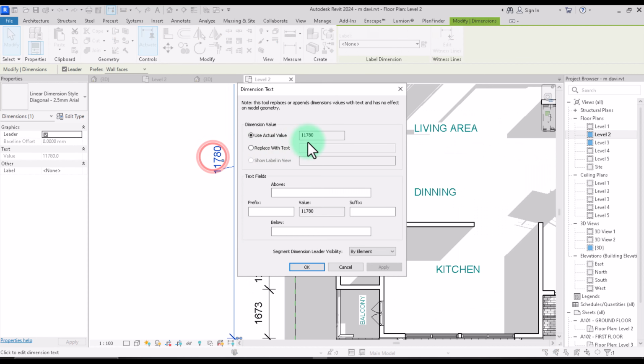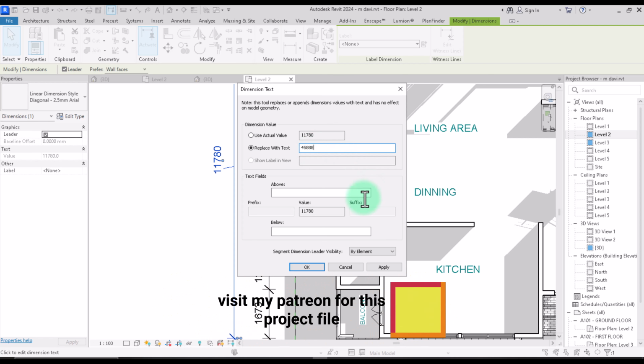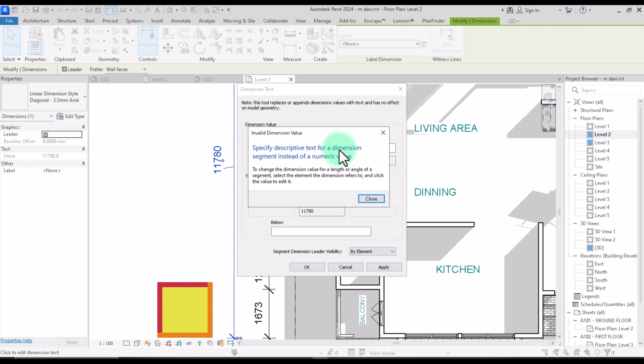Now, if you start to change anything or forge any dimension, the system simply won't allow it. So how to fix this? Let's get into it.